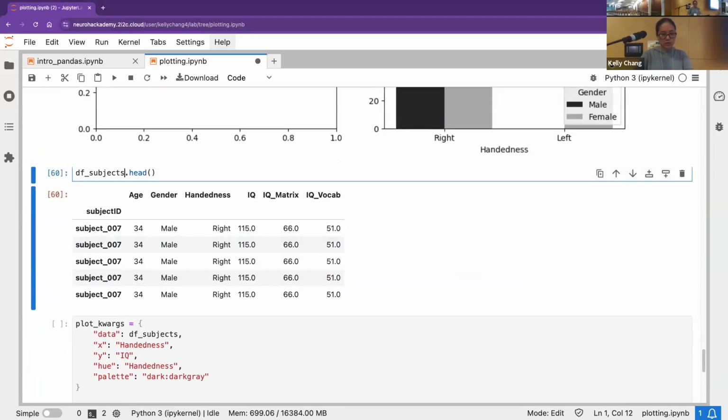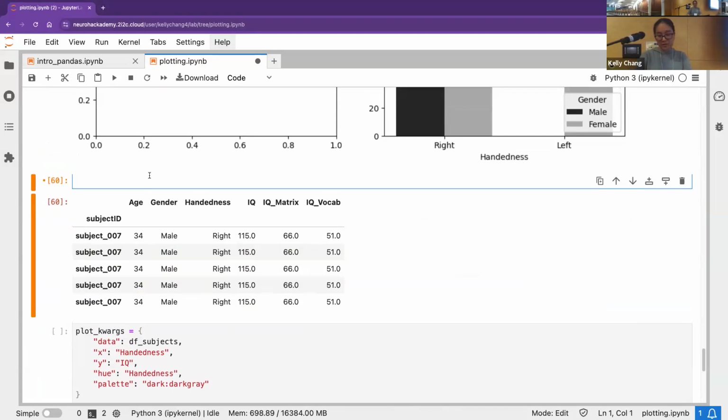df subjects. How do we do this? Let's actually only do this. Oh gosh, one second. While I'm currently trying to debug my own example, do we have any questions so far about what's going on?